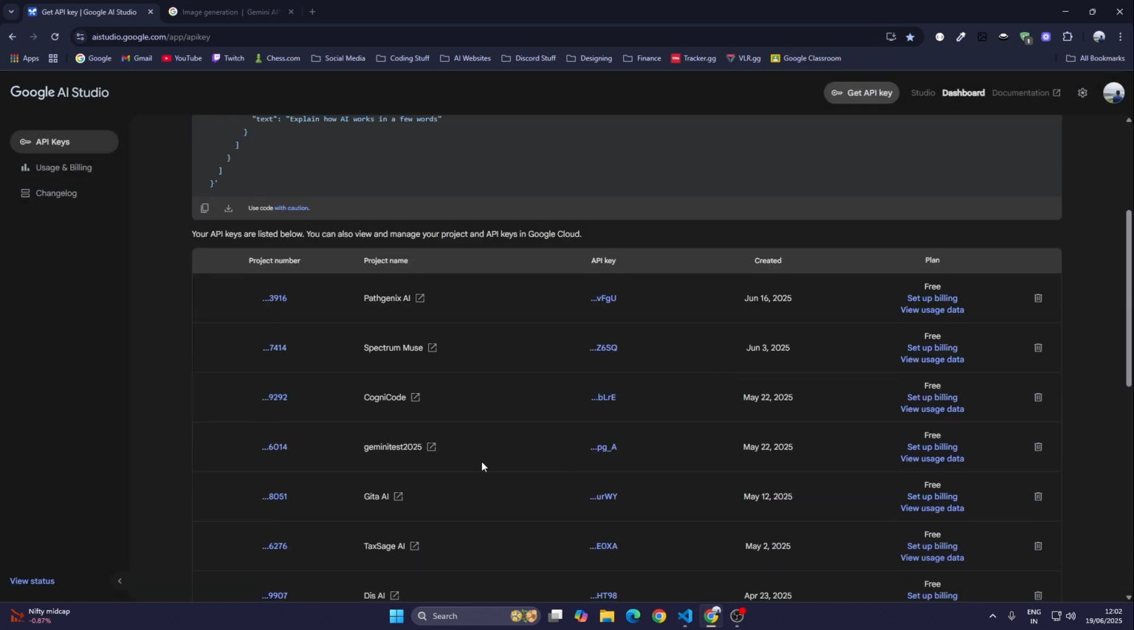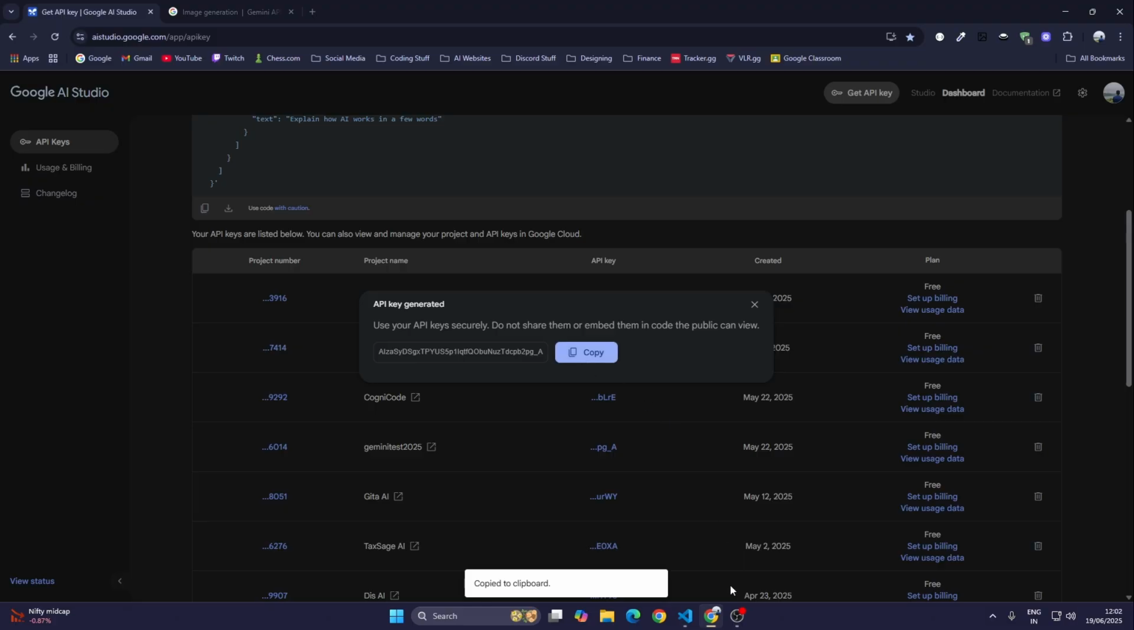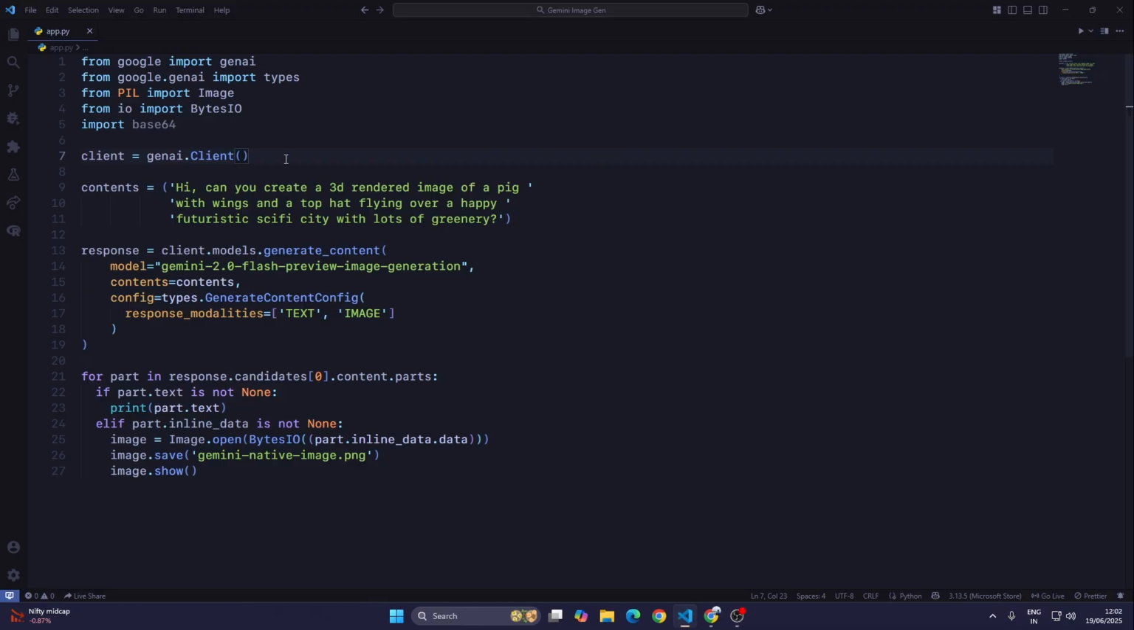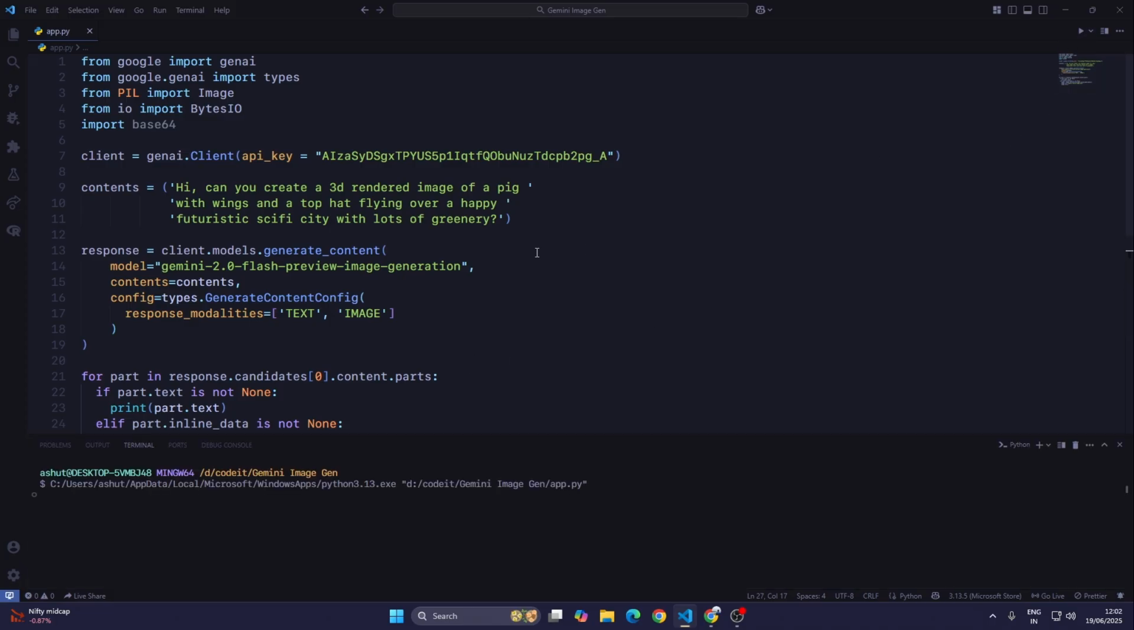I already have one, Gemini Test 2025. I'll just copy this API key and paste it here, so API key equals this, and now I'll run this program.